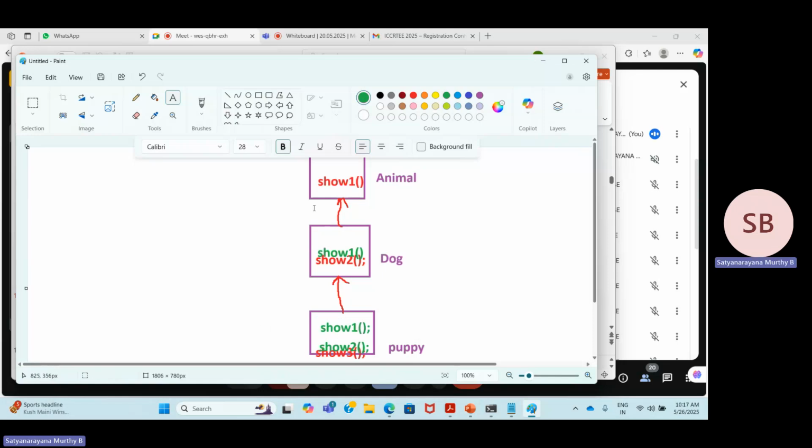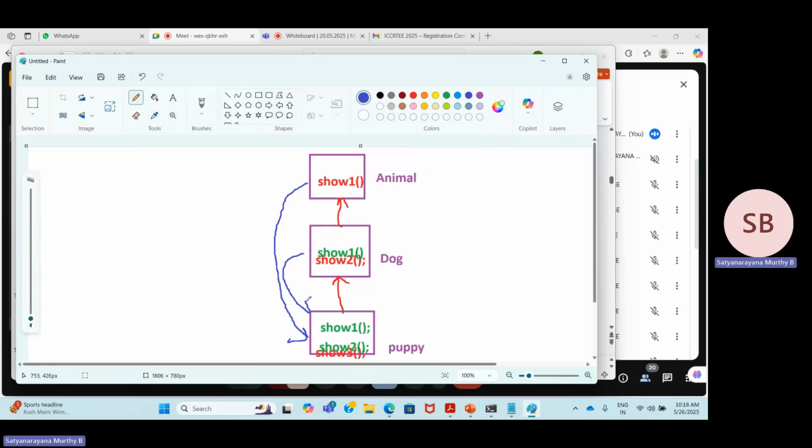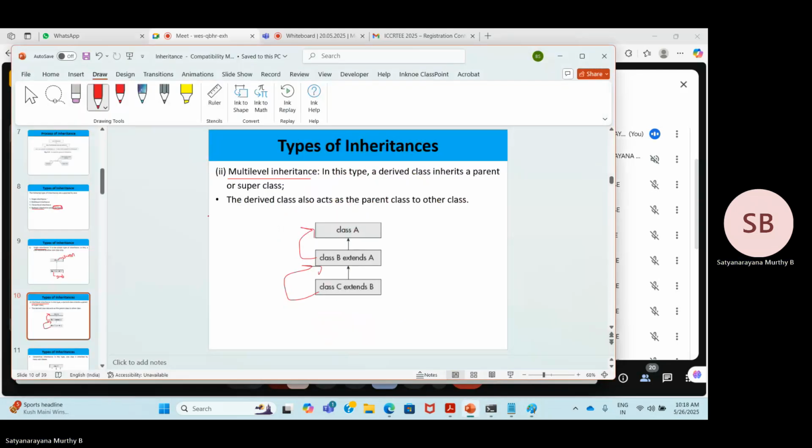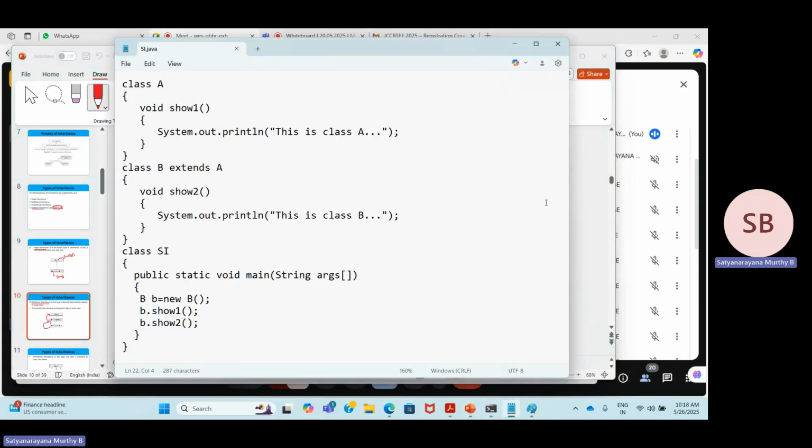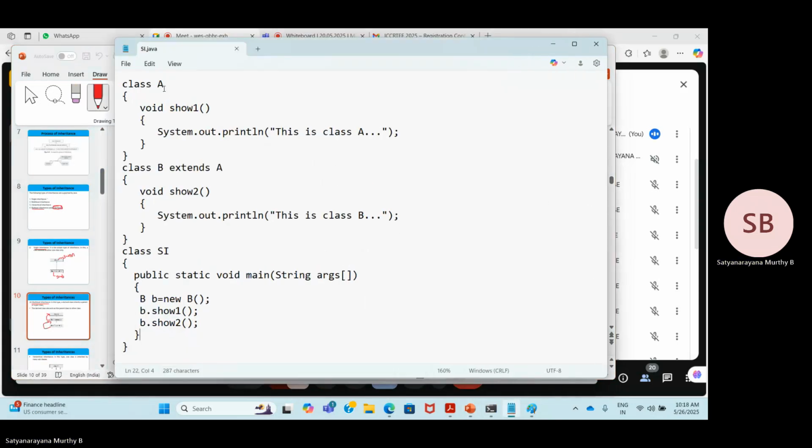Now the puppy class includes the members of the animal class as well as the dog class. Both the members are available in the puppy class. So this is called multi-level inheritance. That is deriving a class from another derived class. So for example, if you want to simulate this, let us take a class, suppose the animal class. Let us write this is animal.